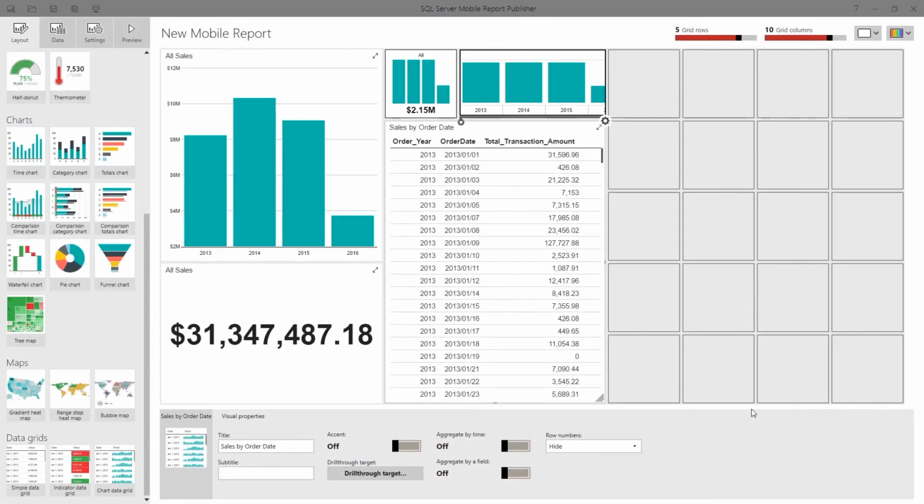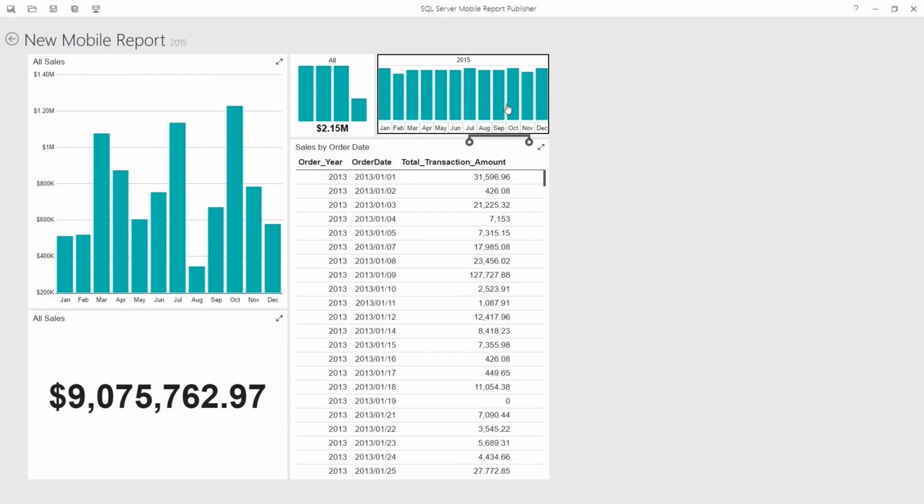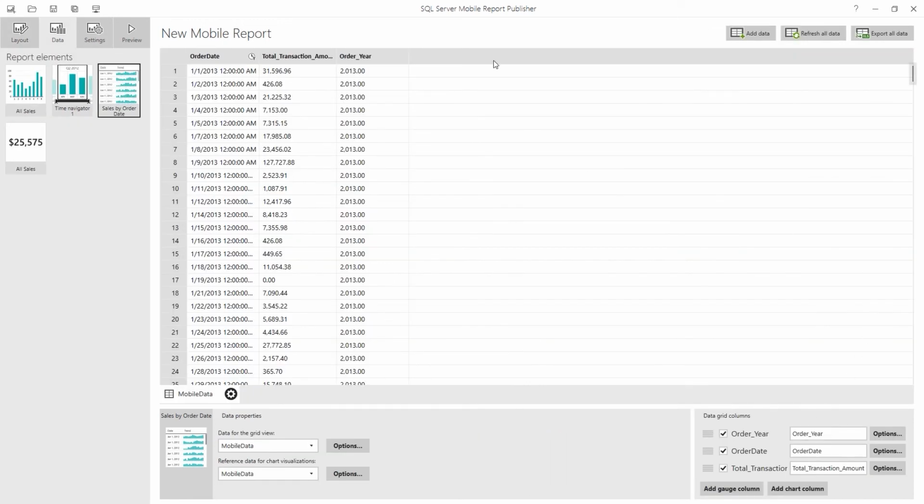Now that we fixed the format on the order year, I can tell you that that is still not going to resolve the issue with it not responding to the Time Navigator. Let's go back to Preview. And in your Time Navigator, click on 2015. Now you'll notice that all of the reports kind of updated, right? But the problem with the grid is this. Let's go back. And we need to go back to the Data tab for that grid.